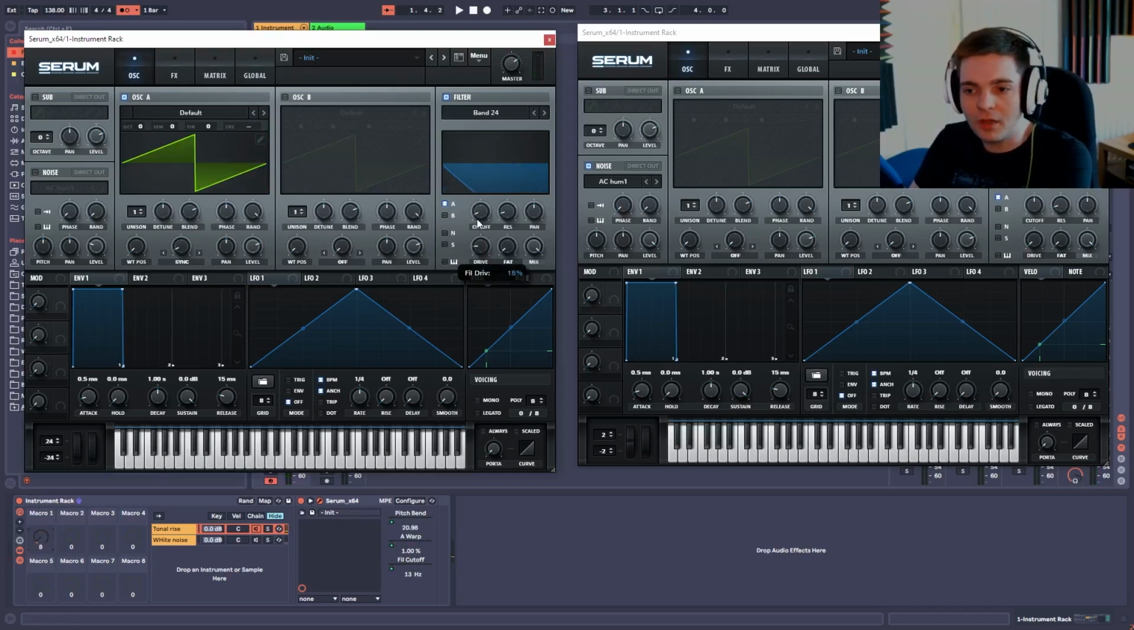We can turn up the drive a bit, turn up the resonance, maybe change it to band 12. See, that sounds the coolest to me. I've just changed that to flip. Cycle through these to find it.